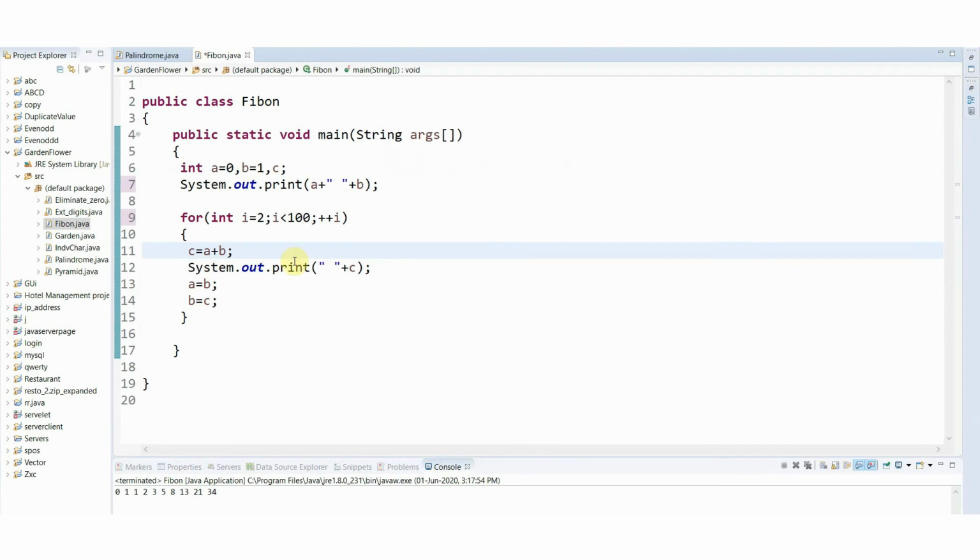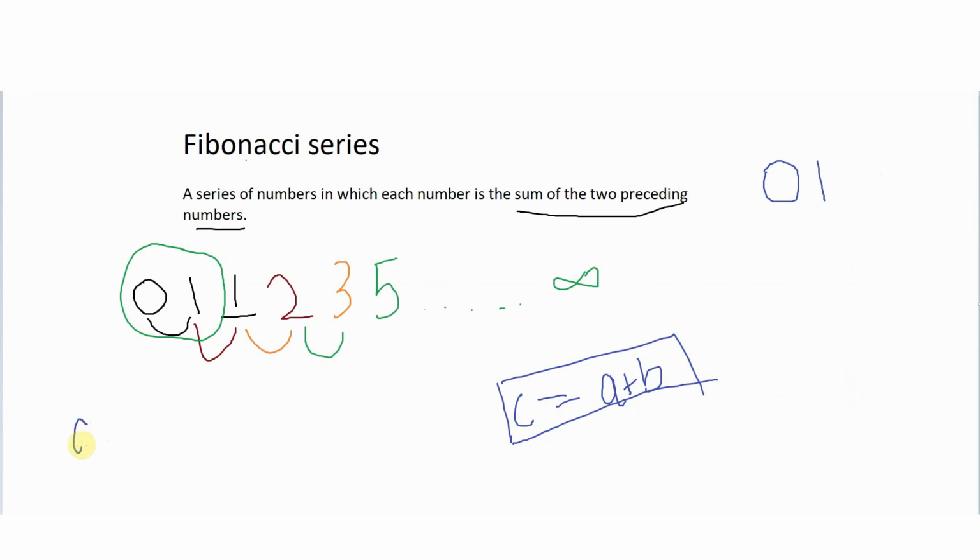Now after calculating the value of C, we are printing the value of C, and then after printing we have to reassign the values of A and B. For the value of A, we have assigned the value of B, and for the value of B we have assigned the value of C. So for the next time, variable A will contain the value of variable B, which is 1, and variable B will contain the value of variable C, which is A plus B, which is 1.